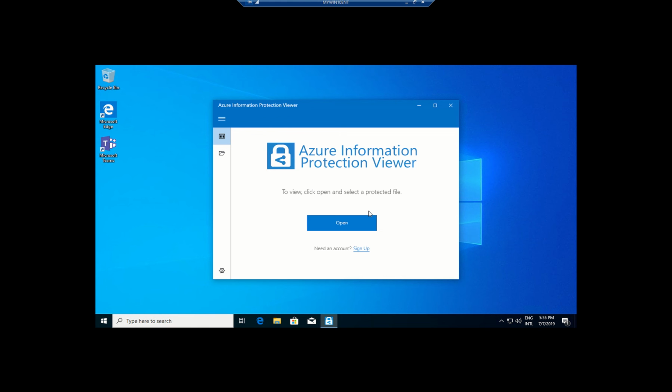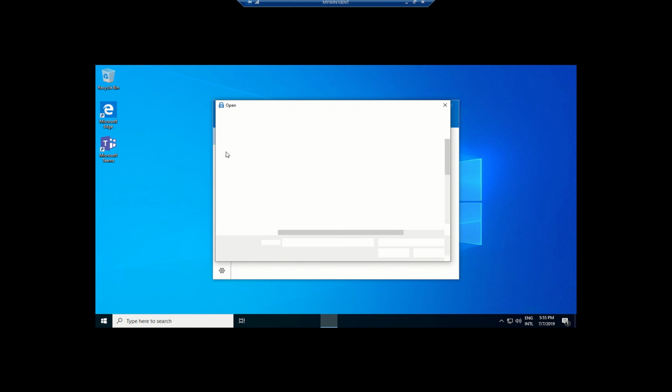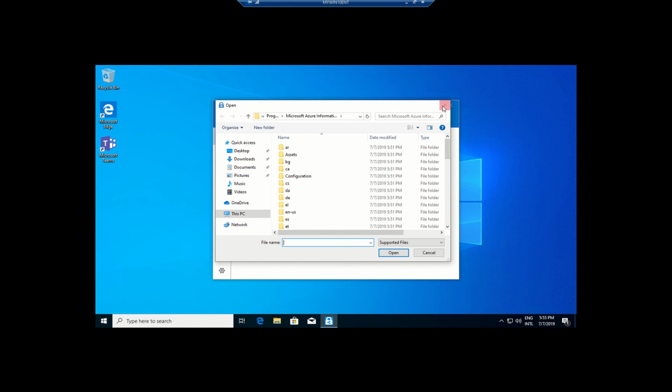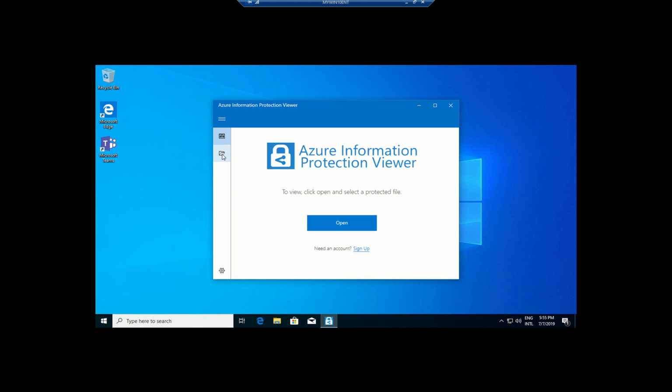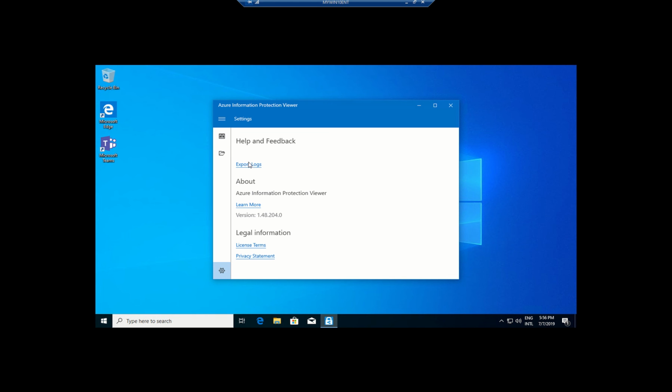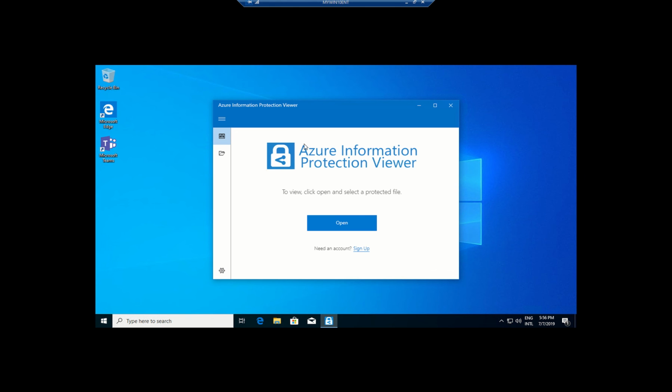Whenever you want to open a protected file, this viewer will help you to open it. Most important is that you need to sign in to your authorized account. Currently I haven't had any encrypted files here to show you. This session is just a very foundation to show you what the Azure Information Protection Viewer looks like. These are the settings, the dashboard.